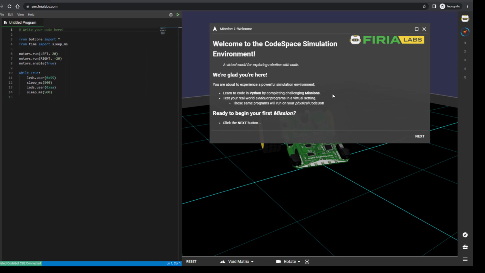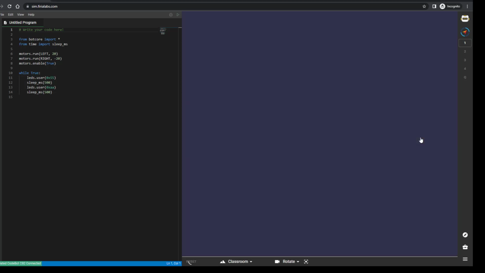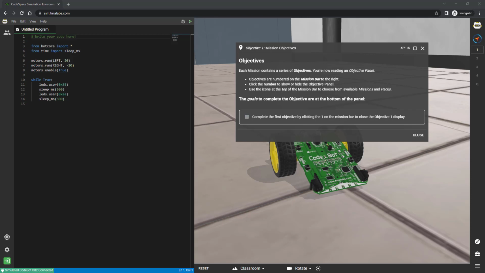I've got to get me one of these real code bots, and yes, I'm ready to begin. Let's click next. Cool, looks like the background changed. Well, let's pause and read this.